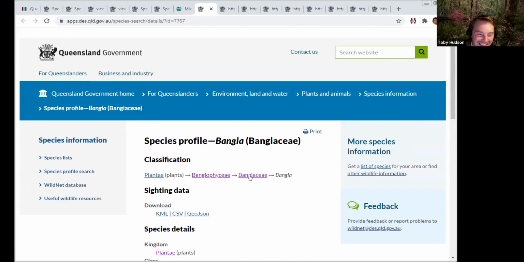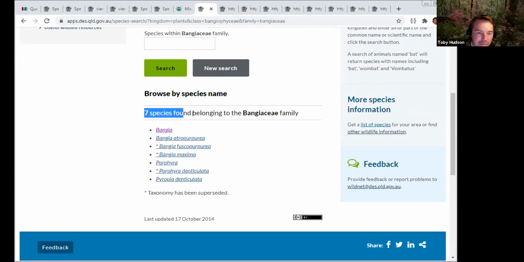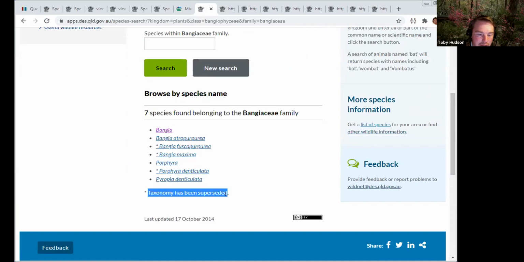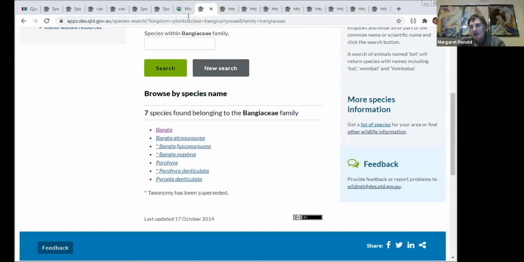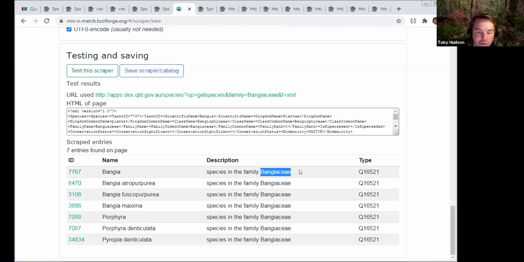That's how it is. Okay, so the page, here we go. 7 species were found. Yeah. And we found all 7. You found them all. And Bangia and Porphyra were included. Yeah. And then even these superseded taxonomies are included, which is fine. I think they're hedging all bets. Okay. So it's looking all right. Now, I think you said you wanted more than just the family.